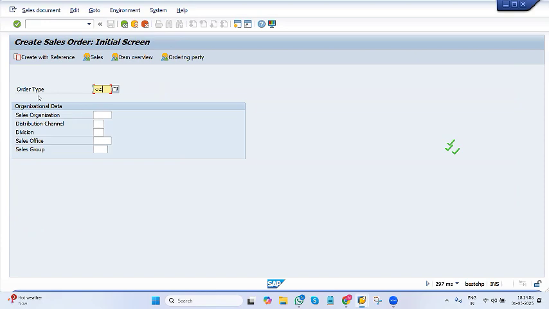If you want to create an order, you need to mention the order type OR and your sales area. What is our sales area? A100. And distribution channel A1, and division A1. The remaining two are not required. If you want, you can maintain them, but these three are enough. Just click on enter.